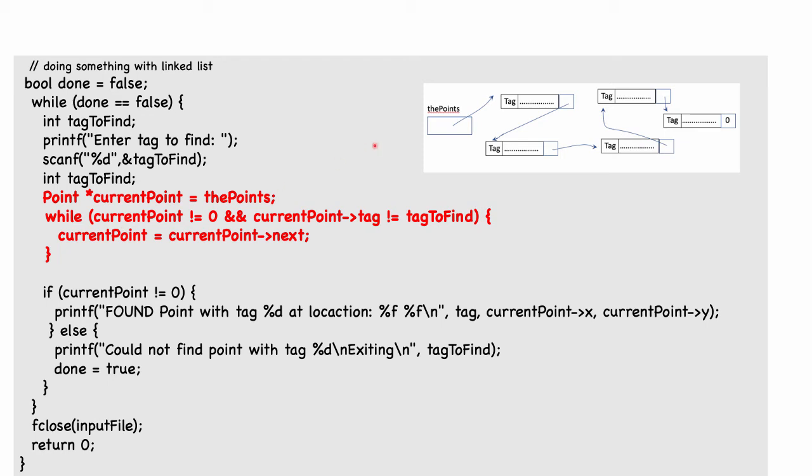And then basically we're just going to go down through this list looking to see if the pointer is not equal to 0, is the current point's tag equal to the one we're looking to find? And if it's not equal to the one and it's not 0, then we just want to go down to the next one in the list. So that's what this is doing.